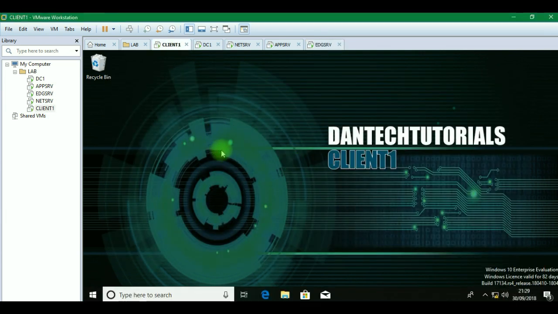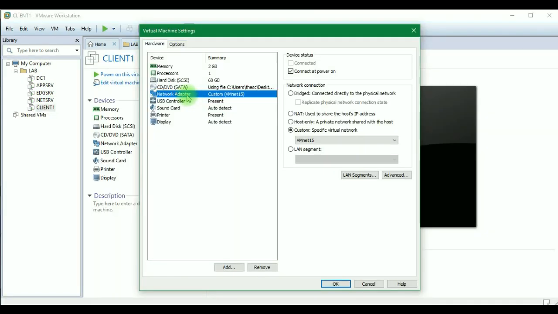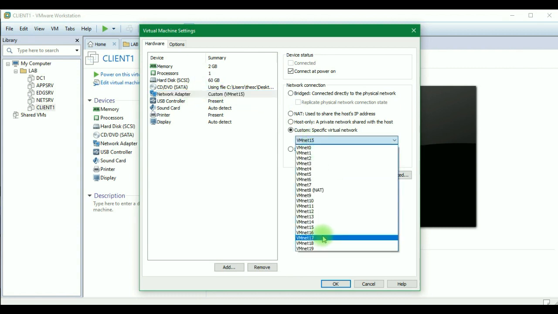back onto our client machine here. Okay, so at the moment the client machine is connected to the, well guys, we can see here that our network adapter for client 1 is currently VMnet 15, so that's our CorpNet subnet, and we're going to change it to our internet subnet.